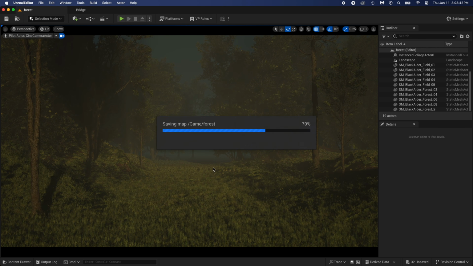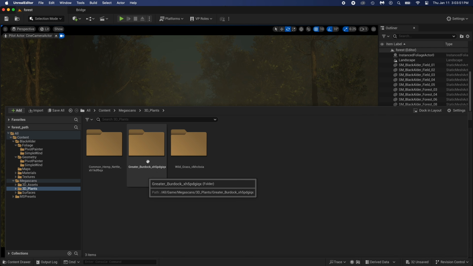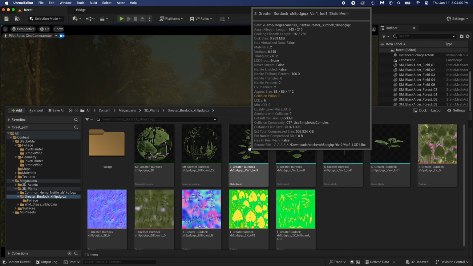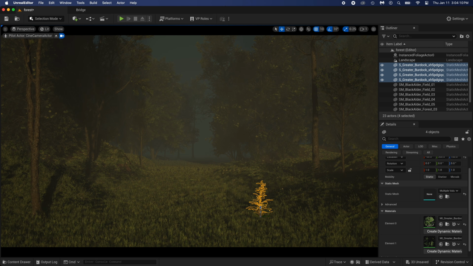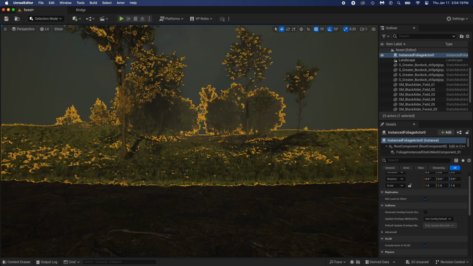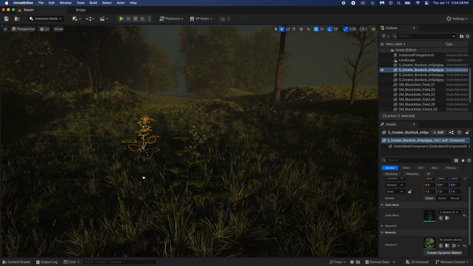I'm now manually adding some of the 3D plants we downloaded at the beginning from Bridge. They are in the Mega Scans folder, in the 3D Plants folder. Just like the trees, you can't directly drag and drop those that are in foliage.